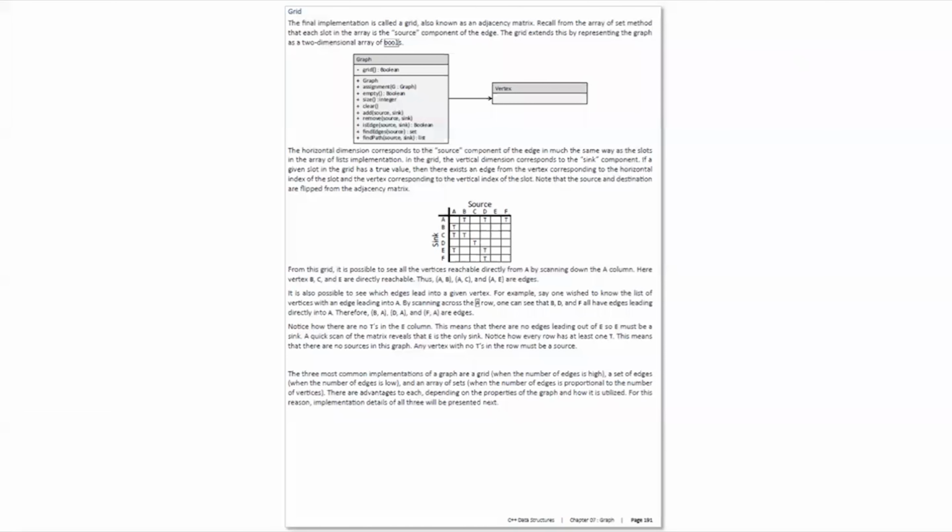You can learn more about the grid implementation of the graph in the grid section of the graph chapter of the C++ data structures textbook.